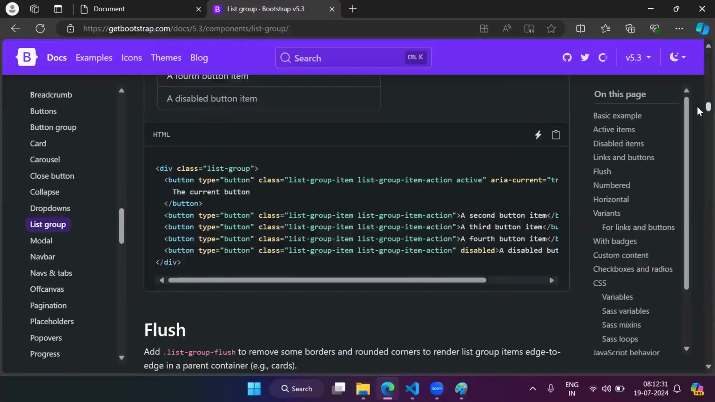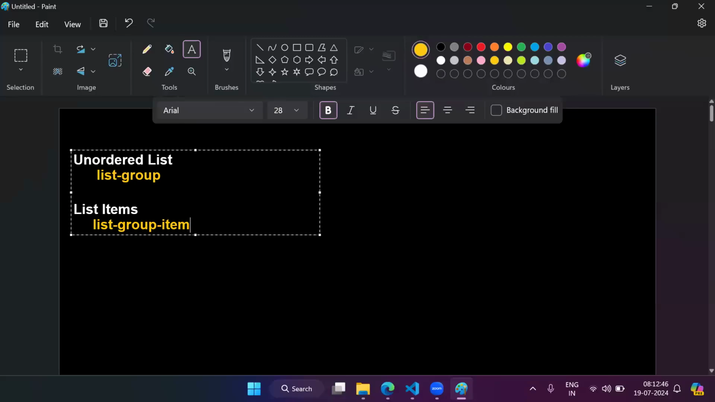Some kind of styles you will get. So here they are making this button like a list group item. So if you want, you can make your button as a list, so that we will see later on. First, let's come back here. Let's use these two classes, list group item.